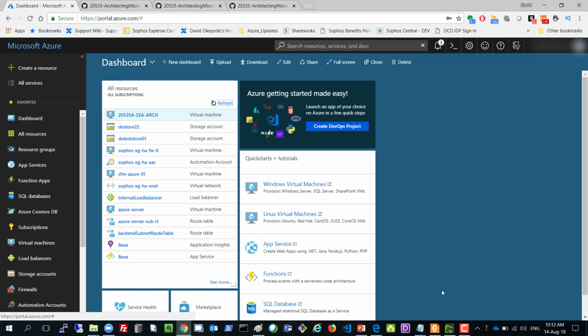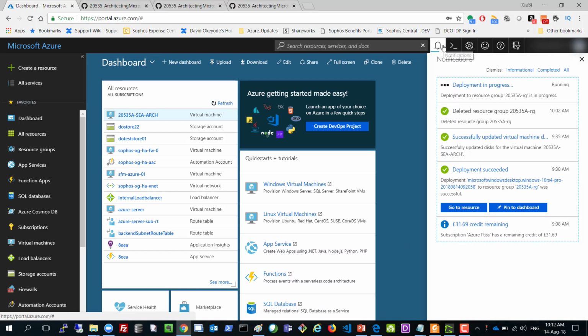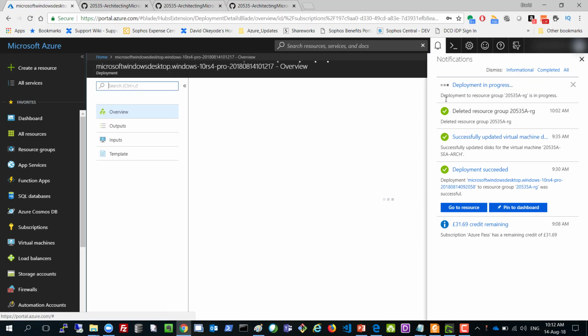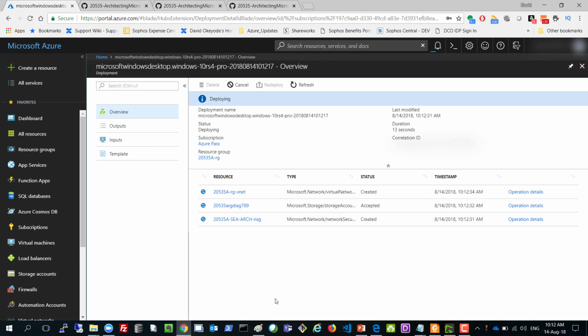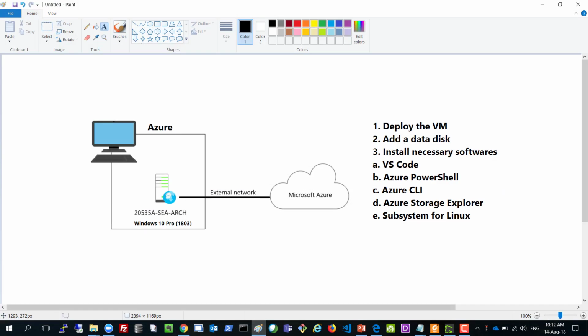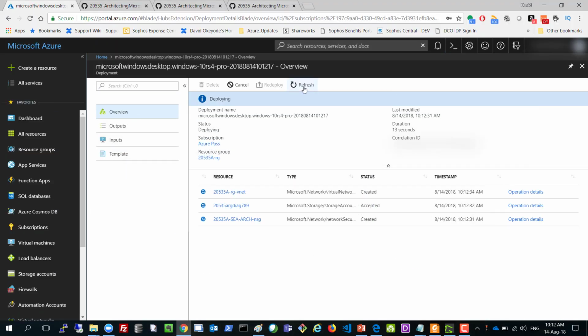But what I'll do is I'll pause this recording, and when that is completed, I'll come back and then we'll go through the rest of the process, which is we need to, if I go back, we need to add a data disk to this machine. And actually, because that's something that I could actually do while the machine is being created.